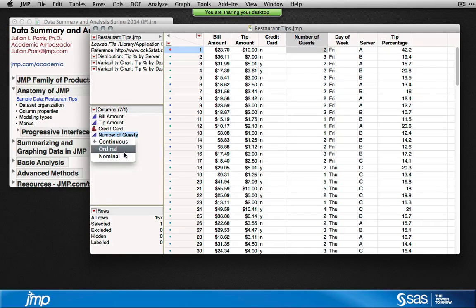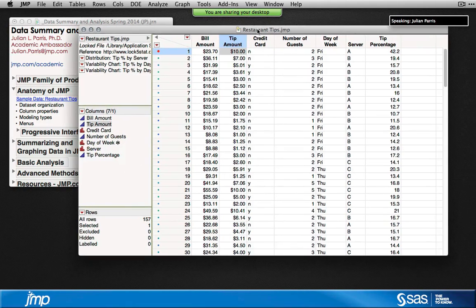Now, this is important to note because sometimes when you're working with even continuous data, you may in fact want to be treating those categories or those values as nominal. And so as we go forward today, I may change a couple modeling types just to get different types of output. All right, so that's the modeling type. Now in JMP, unlike some other statistical software, there's really only one data view.